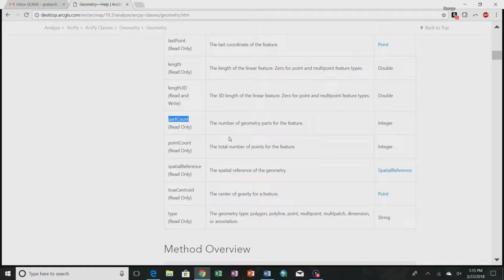So these rings in a polygon, or in a line, they're not rings, they're just lines. The general term for them is parts. You can ask how many parts there are. In a polygon, there's always going to be at least one part. So you can get the part count. If you want to find all the parts, you can get there. Then you can find out how many points are in each part, and so on.